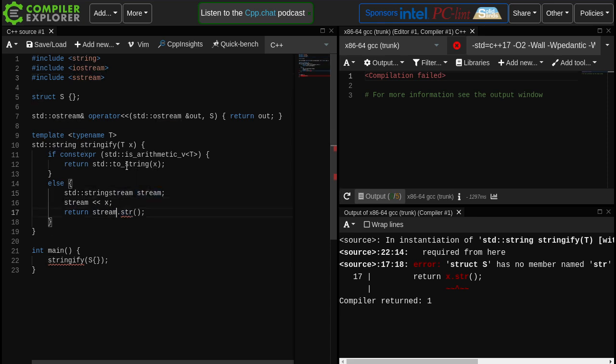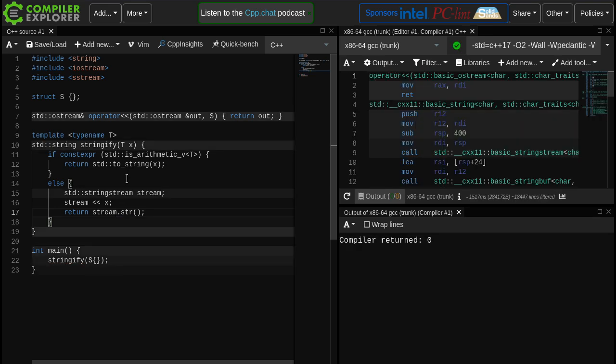Yeah, that needs to be fixed in the slides. Anyhow, the idea is that this is going to work even though standard toString for s would be an ill-formed expression. Because our type s is not an arithmetic type, right? So this part here is never actually instantiated and we don't get a compiler error. So that's why if constexpr is much more powerful than a regular if statement.